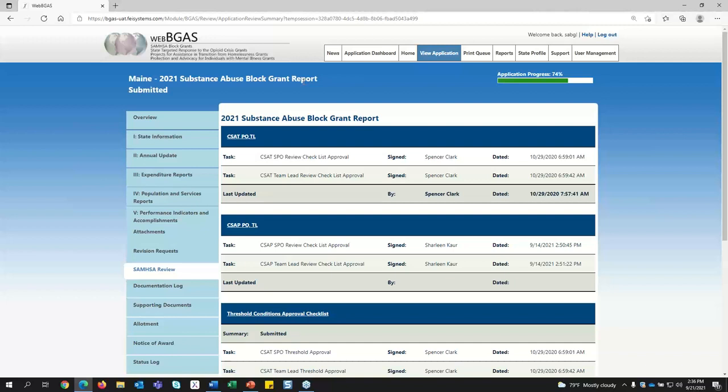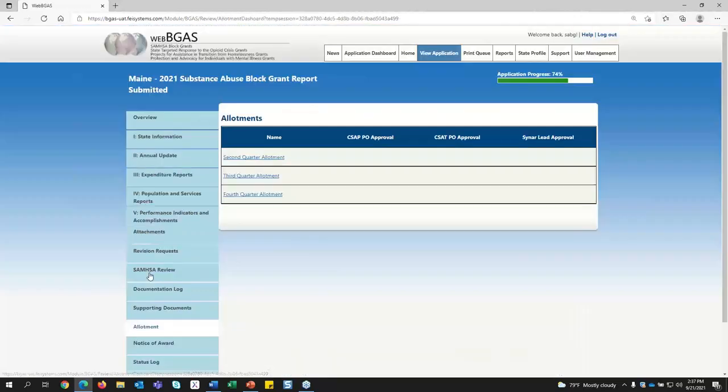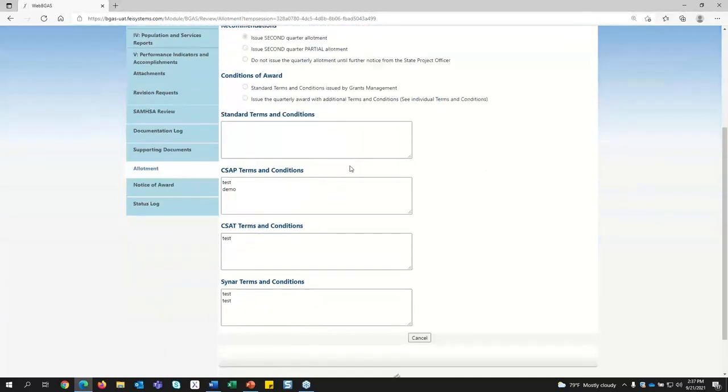Once the report is opened by the state, you can come over here to the left menu tree and you'll notice now for substance abuse, it's both allotment and notice of award. So the allotment tab becomes active, and you can then go in and enter your second, third, and fourth quarter data. You can enter your quarterly information here.